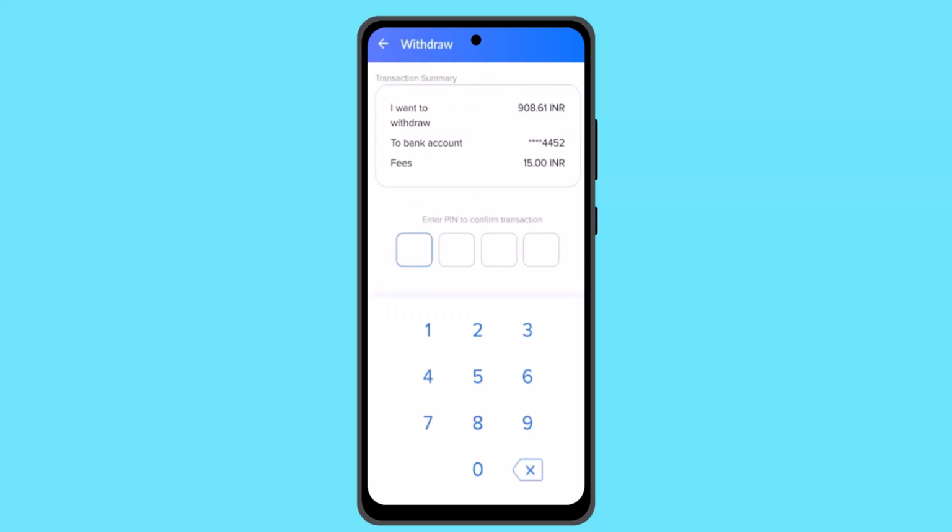And lastly, you have to enter the PIN in order to confirm the transaction. So type in that. And if you're sure about the transaction, once again, you could go through it and review the terms and condition and type in the PIN and confirm the transaction. Then you've successfully transferred funds from Zebpay to bank account.